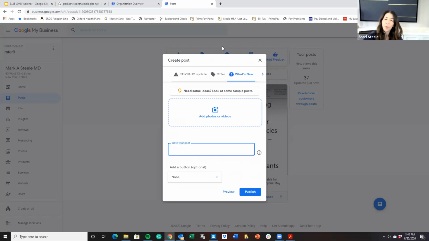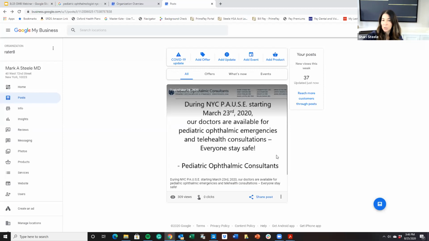So here is where you would create your post, similar to how you would create a post on Facebook or LinkedIn. You'd add photos or videos, and then you would write your post. If there was any kind of call to action, but typically for medical practice, you're not going to be using these, and then you click publish. So that's how you're going to create posts using your Google My Business dashboard.